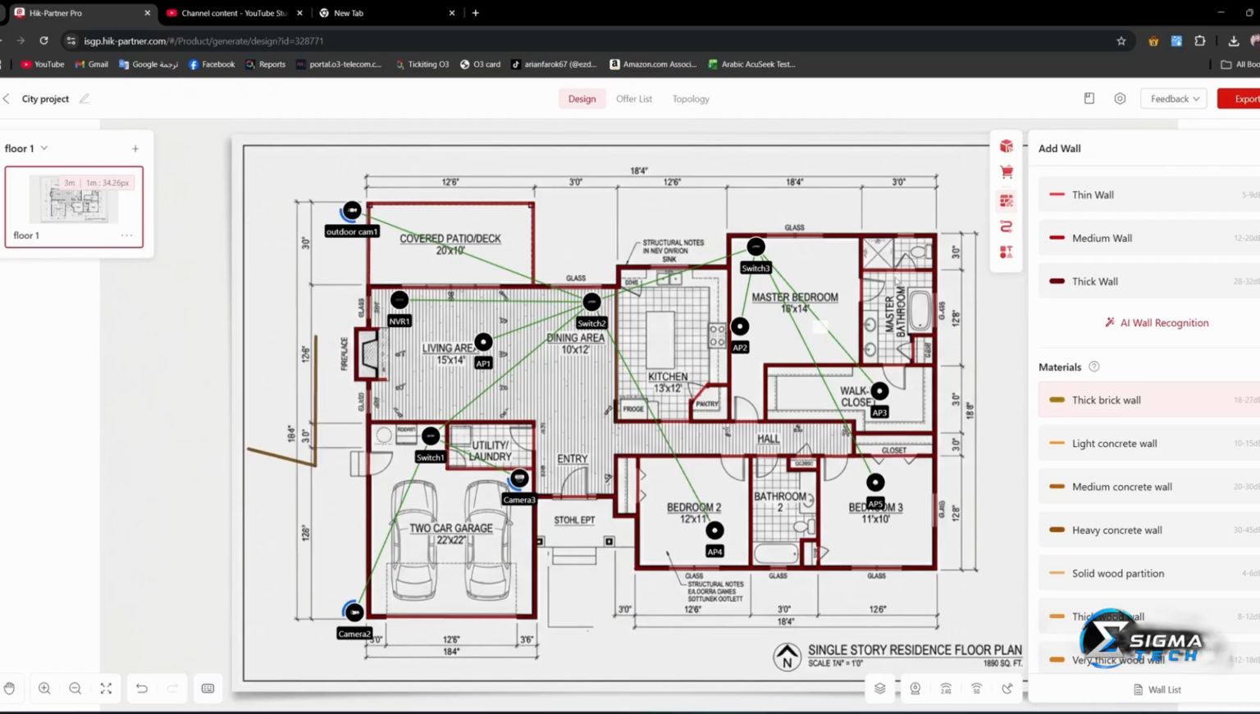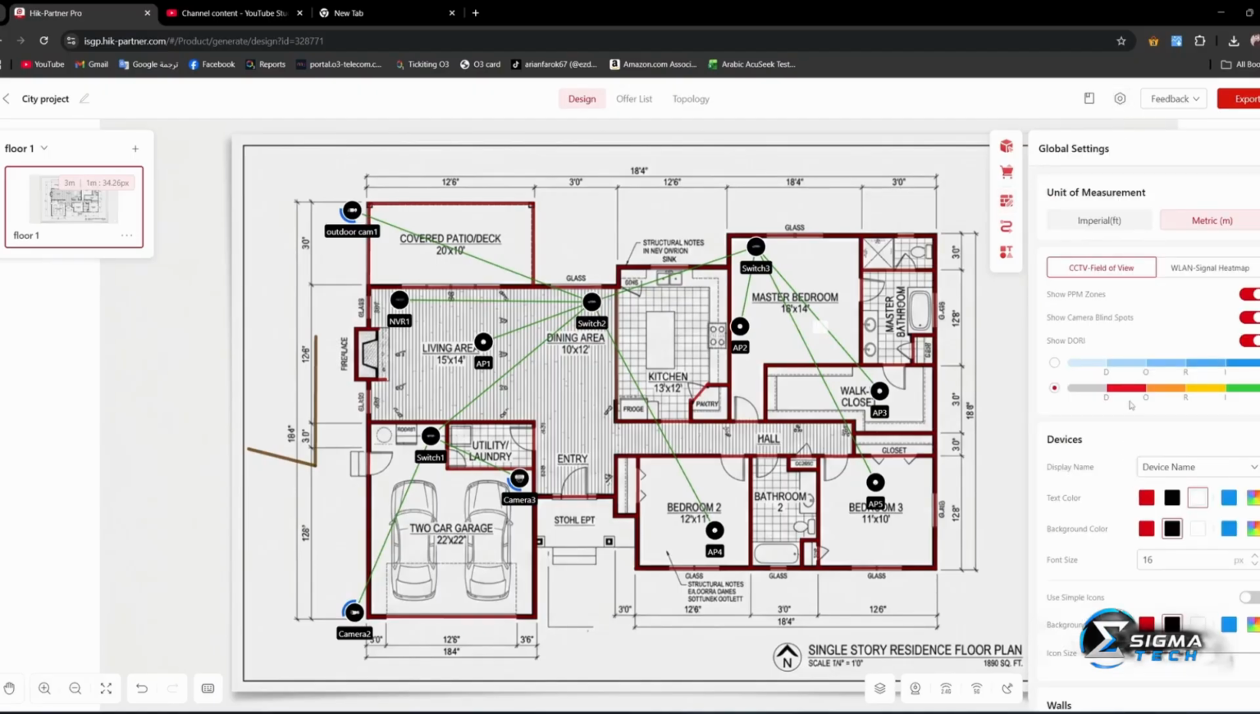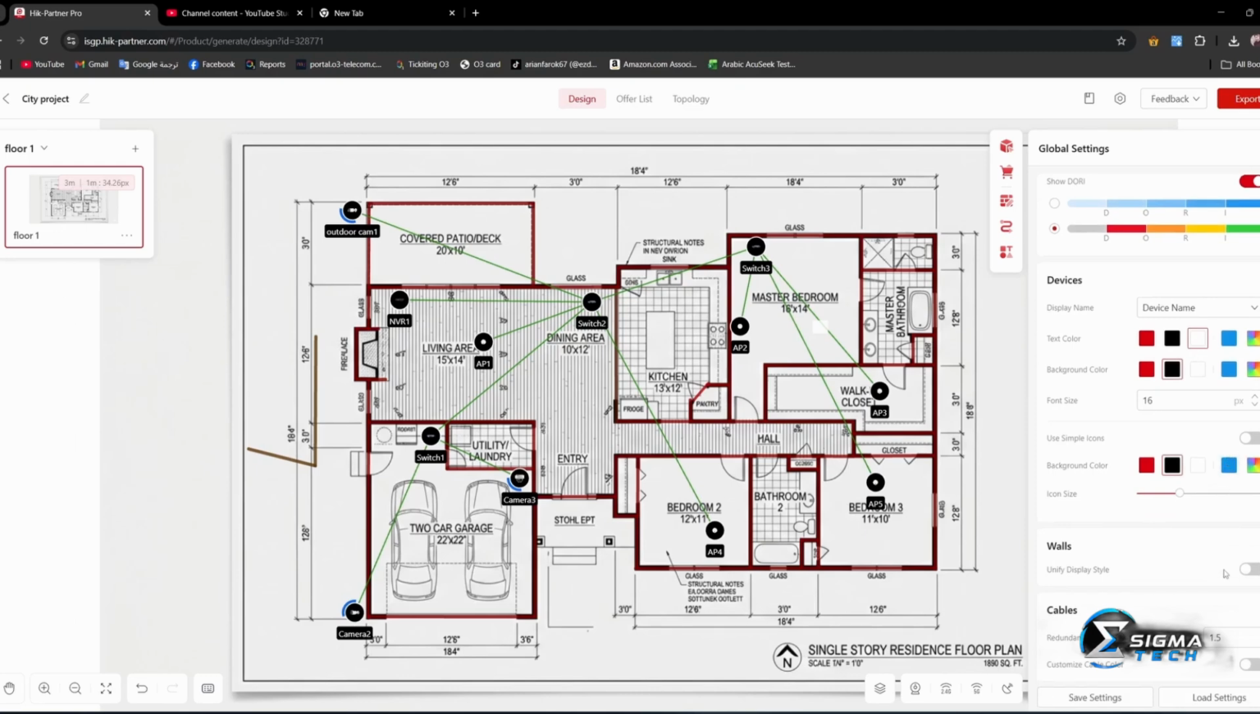You can also delete walls or modify them whenever necessary. We can select multiple walls and work with them at the same time. We can also create multiple floors and manage them within the same project. The settings section provides additional options.